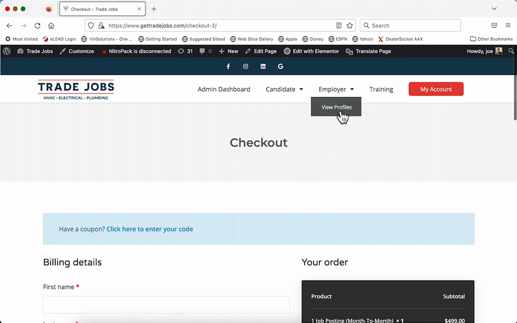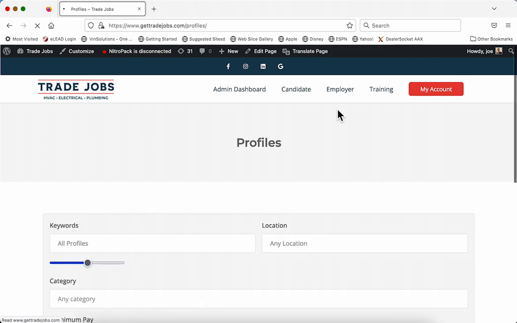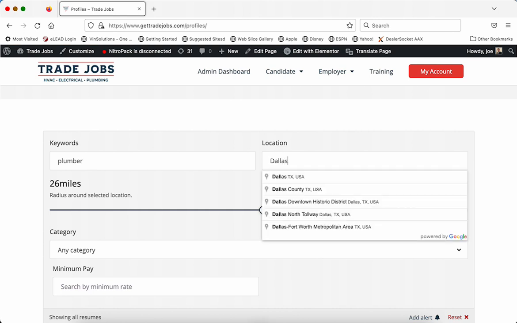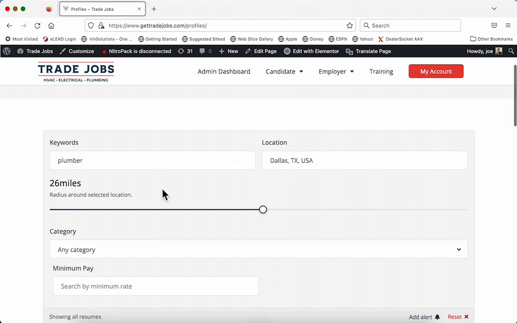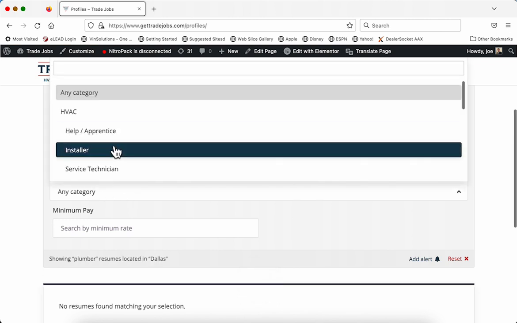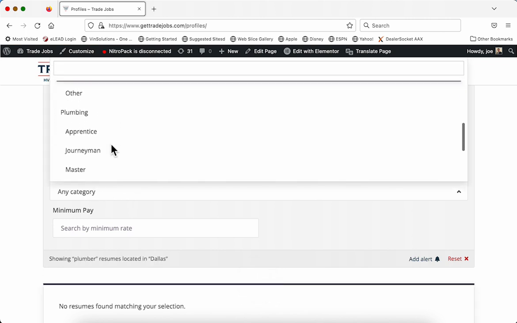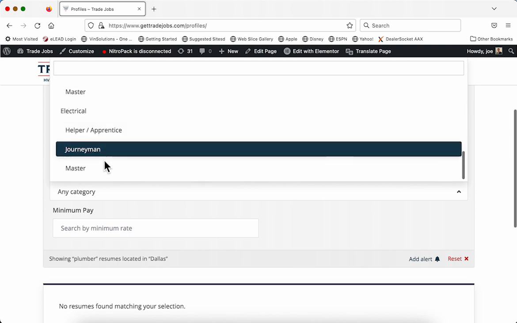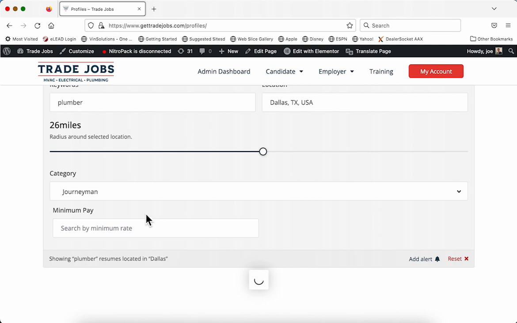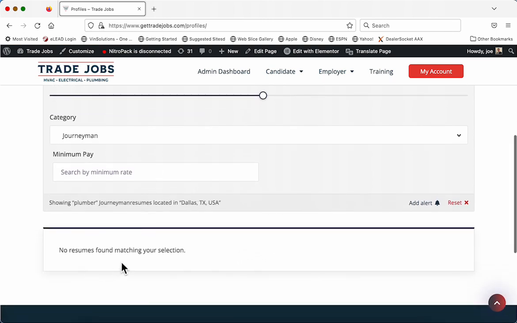So when I go to view profiles as an employer, because that's an option for me, I can go in here and I can select plumber, I can select Dallas, right? Because we know I created one, but it's not paid and approved yet. And I'm just going to go say, see, HVAC and all its sub categories, plumbing, all its sub, electrical, all its sub. So I can scour a little bit on who I'm trying to find. And when I do that, there's no one found because my job's not approved because I didn't pay.